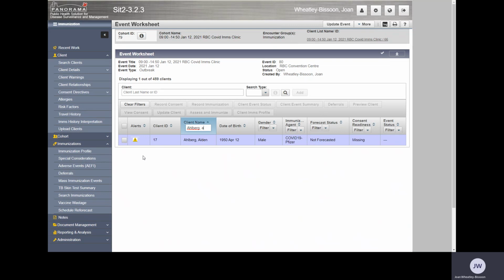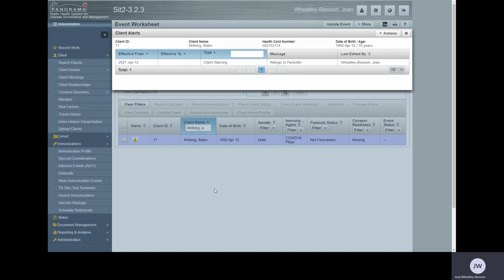Okay, so once you have the client pulled up, and the client is sitting beside you, if you see this little alert button here, you're going to click into it. This means that somebody has put an alert on this client. So in this case, if there's an allergic to penicillin marked on this client by myself, and if this warning is there, you will verify with the consent form and with the client if this is correct.